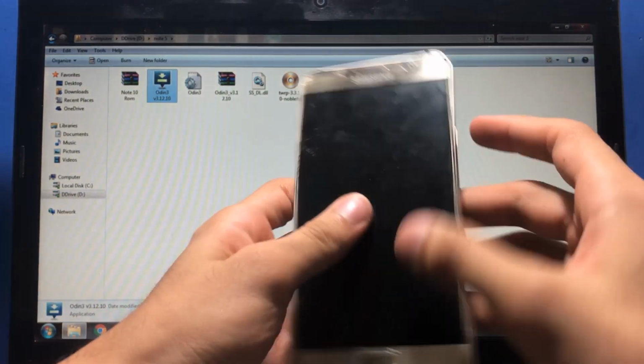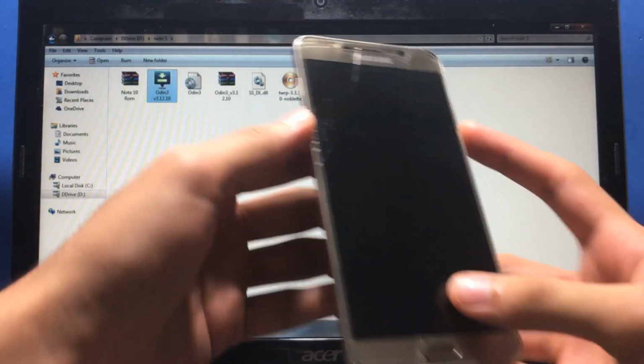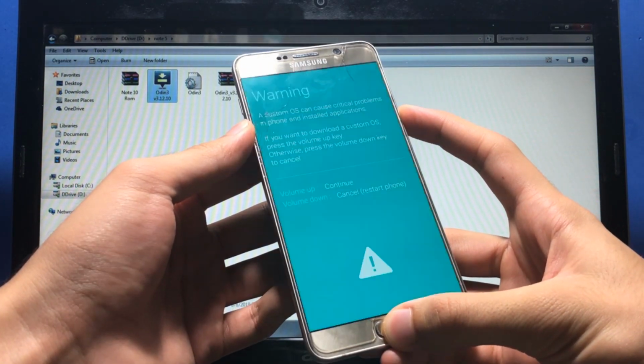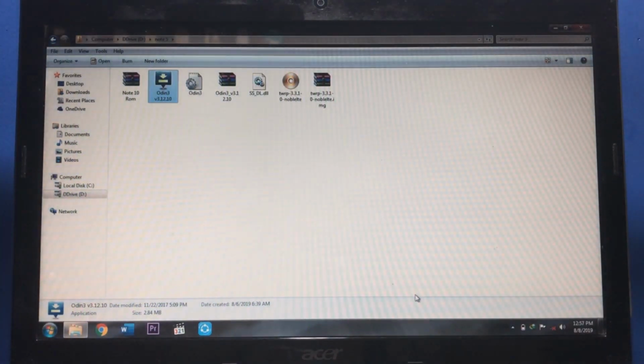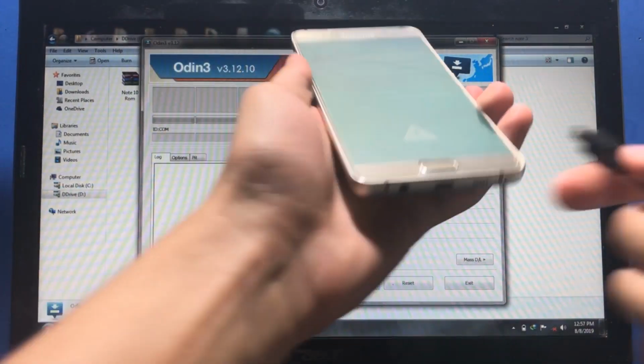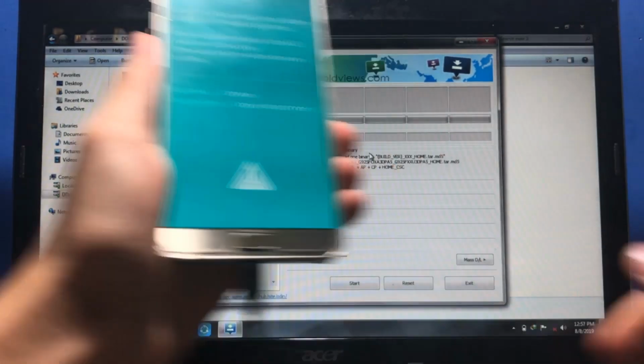So to do that, you need to press and hold the power key, volume down key, and the home key all at once, and within a few seconds, we'll be booted inside of the download mode. Alright, after that, go ahead and launch the Odin application on your PC, and after that, connect your phone with PC using your data cable.